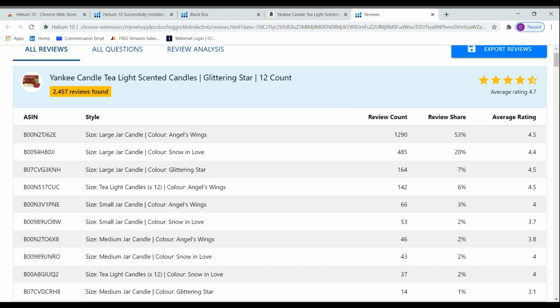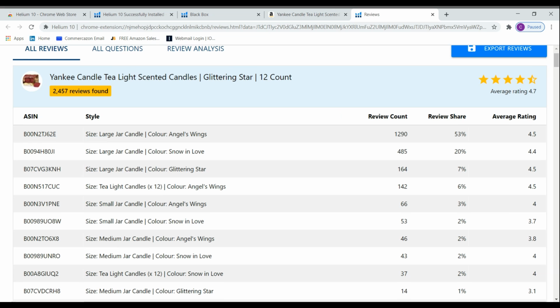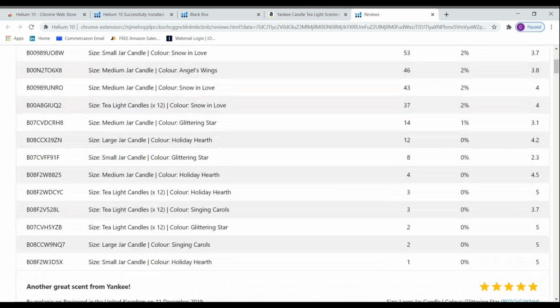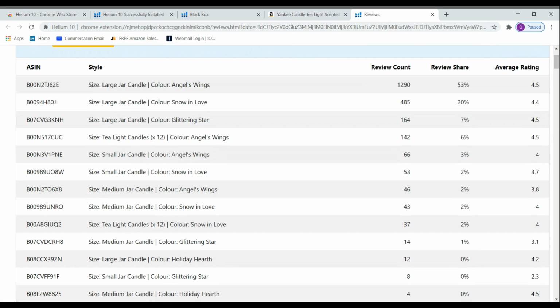So everyone knows that when there's a percentage, it's always out of 100, okay? Everything is always out of 100%. If you have a look here, I'm just going to highlight this top one for you. It says the review count of this is 1,290, and the review share is 53%. If you look at the rest of the variations, nothing is above 53%. They are always less, which means that this specific variation has the most amount of reviews.